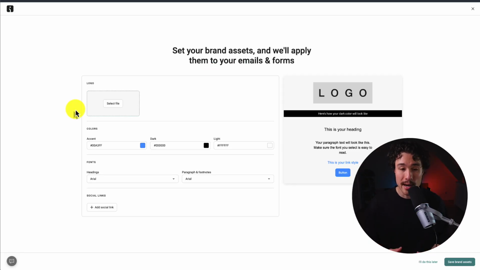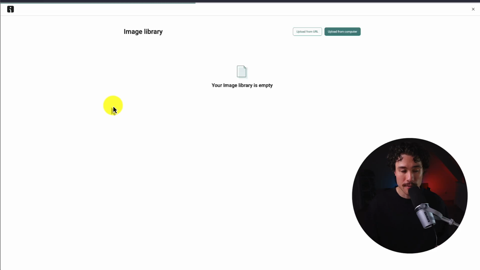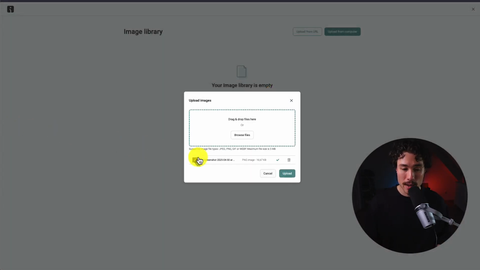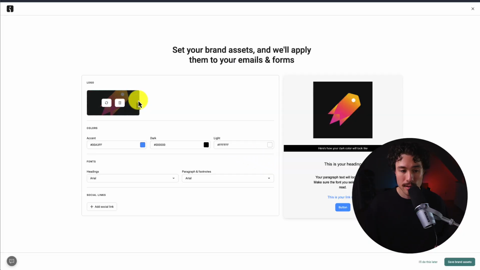First up, we're going to decide our brand assets. It's going to be customized for the email that we send out. So I'll select a file here for my logo. I'm going to upload from my computer. I'm just taking a screenshot of the Ecom Masterclass logo. Let's go and upload that. We're going to then select it.